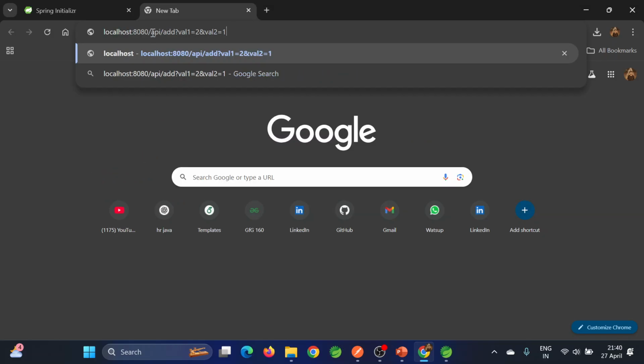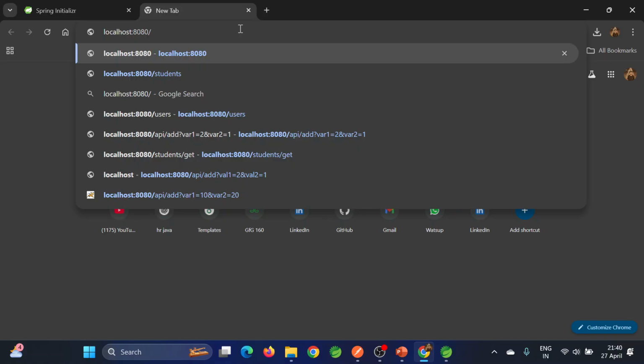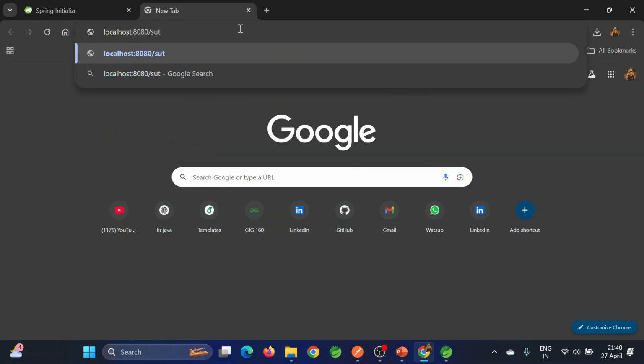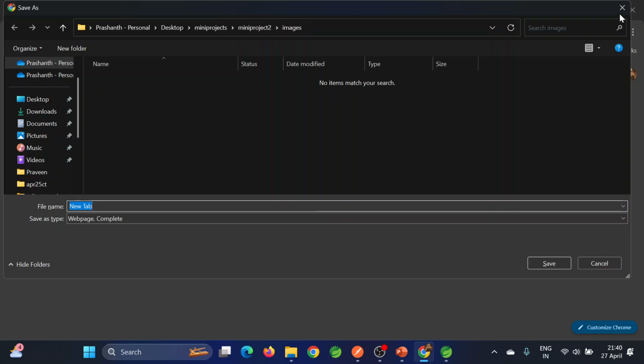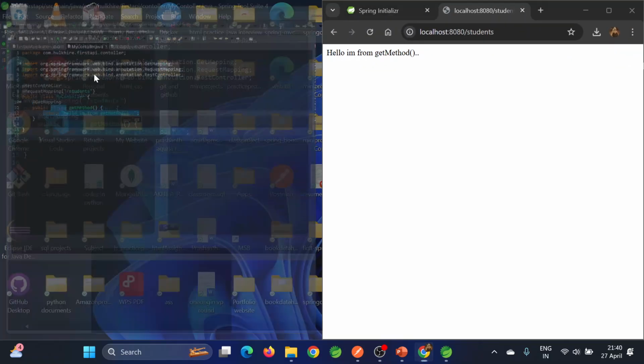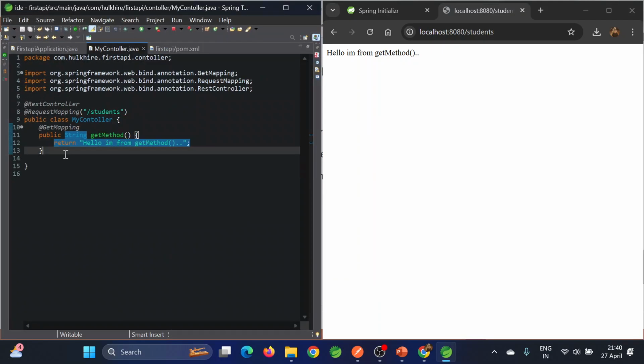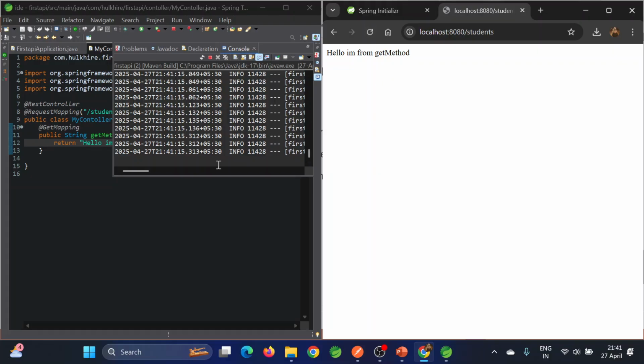Localhost, going to refer student. Yeah, it's executing. By default, the browser uses the GET HTTP method. So you might get a doubt: is it coming from this method or some other kind of method? Let's check. Yeah, it's coming from this same method.